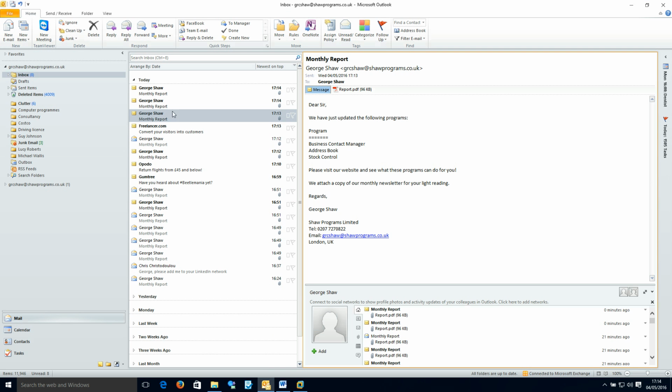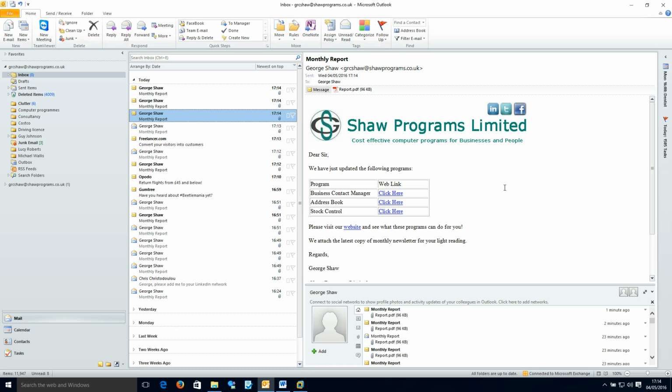This is what your recipients will actually receive. You can see the body of the email, nicely formatted, which came from our email.htm file, together with its attachment.